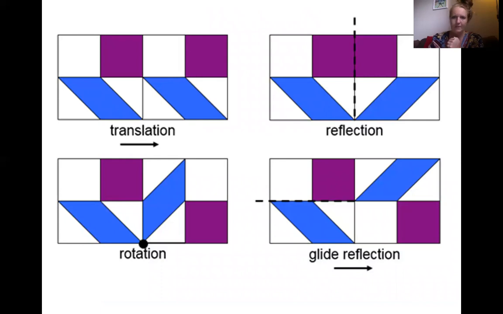Now we have different types of symmetry and line symmetry as well. So we have translation, where it's kind of moved over. We have reflection, just like if you were to look in a mirror. Rotation, so they've rotated it around to a different degree. And then a glide reflection, which is kind of everything together as well. But we are going to just be focusing on reflective symmetry today.